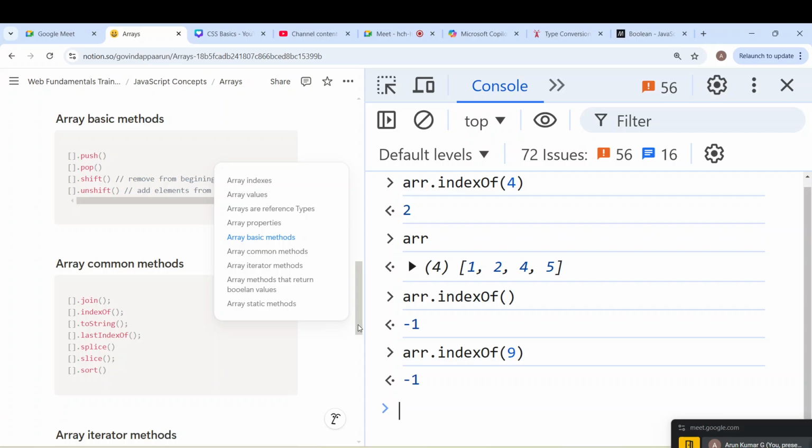All right, is this clear? Yes, sir. Yeah. So moving on.